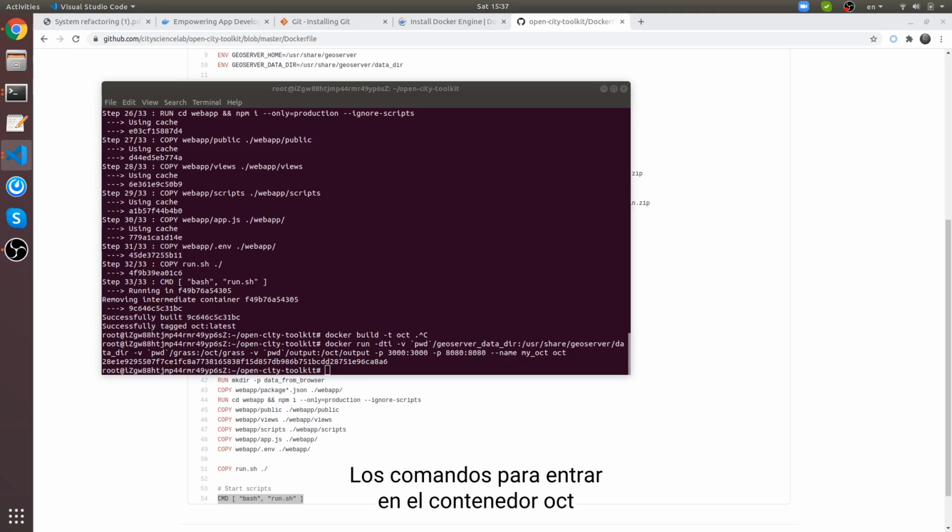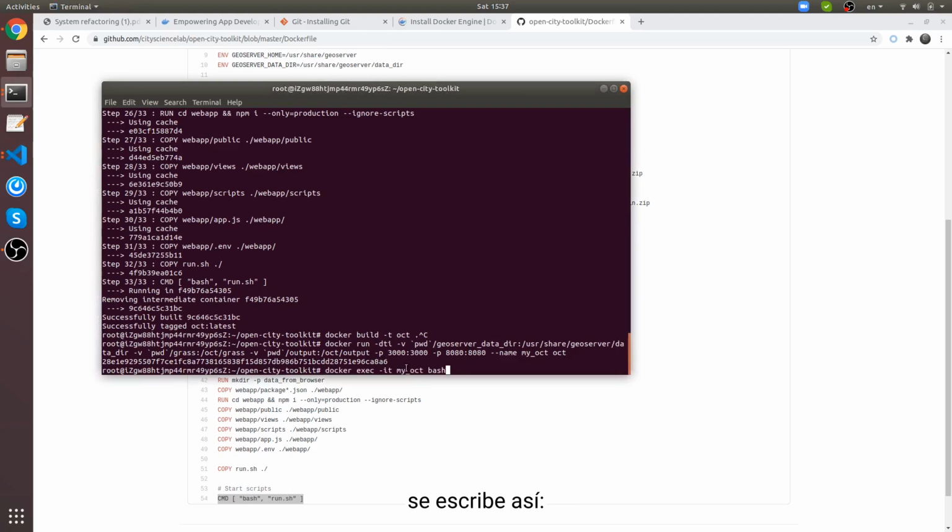The command to bash into the OCT container is written like this: docker exec -ti myOCT bash.